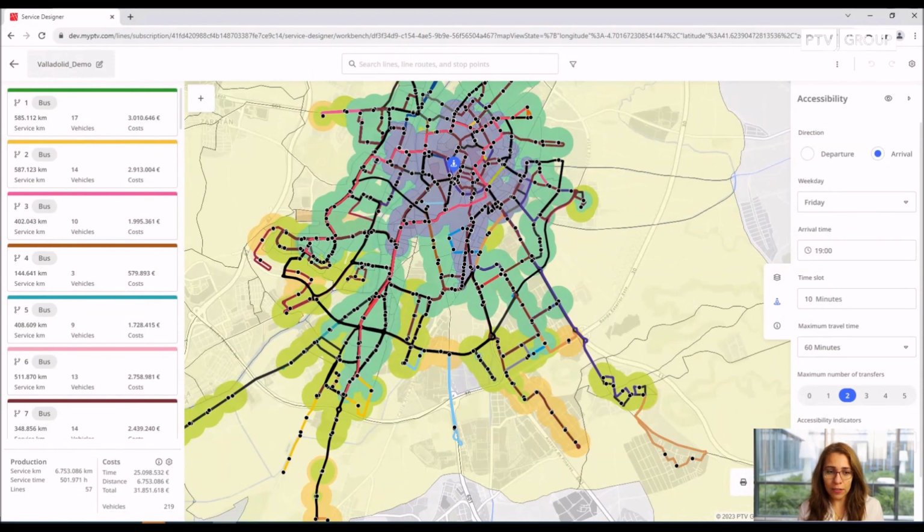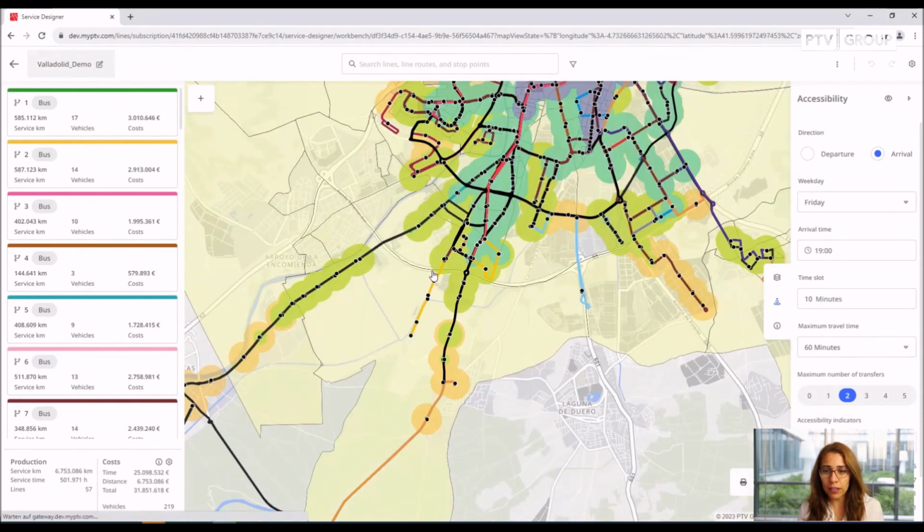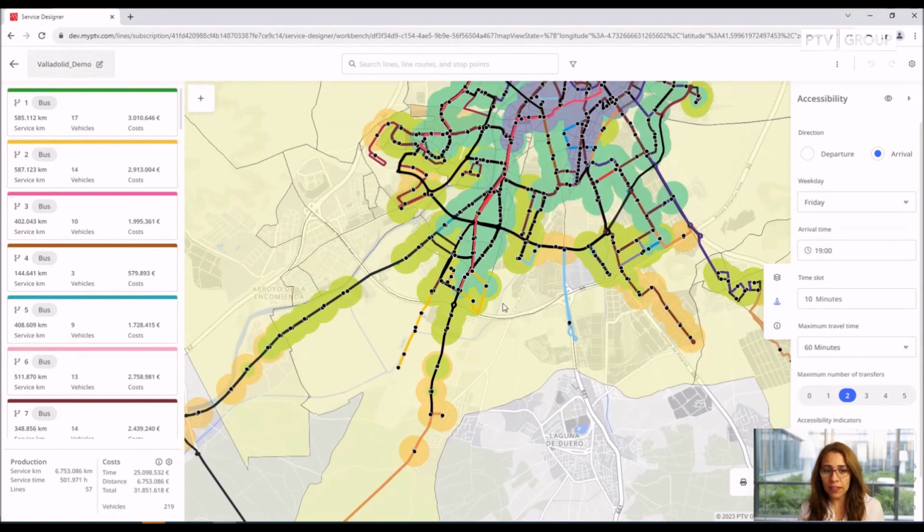What I can also do is show some indicators, for example, the population that might use this public transport within 15, 30, 45, and 60 minutes. You see that the count has already been calculated. So you can see that in this area, for example, people cannot reach the city center within 60 minutes.